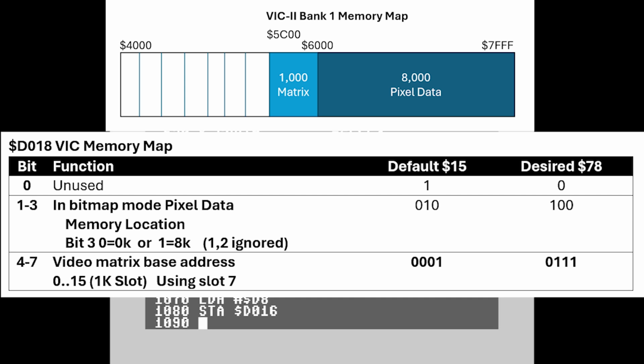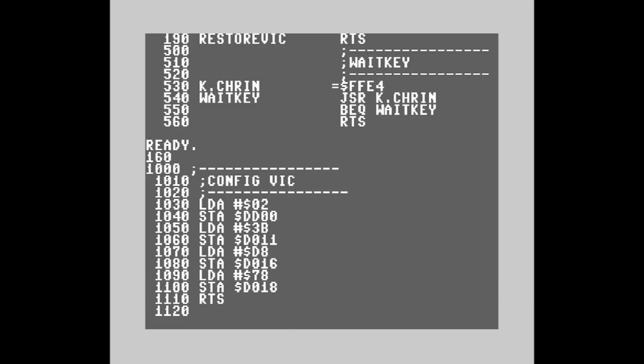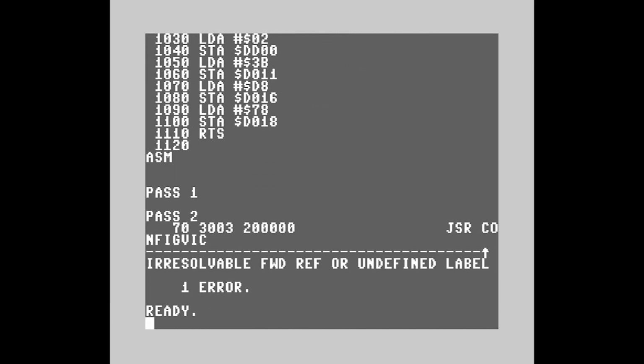So the desired value we want in there is a $78. So we're going to load in a $78. And we're going to store that at $D018. And then we're going to type in RTS to return from subroutine. Okay, so at this point, we should be able to ASM to assemble it. Oops, and we have an error. JSR config VIC.